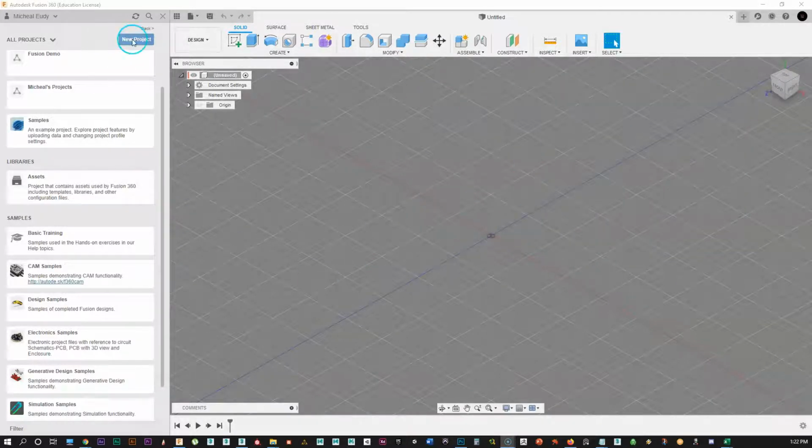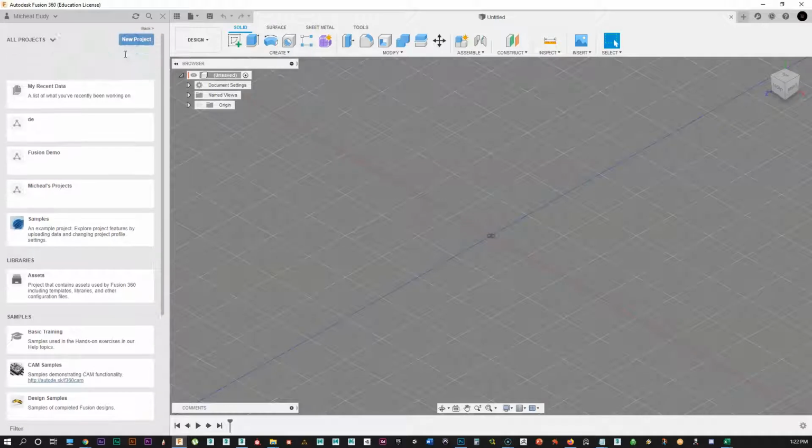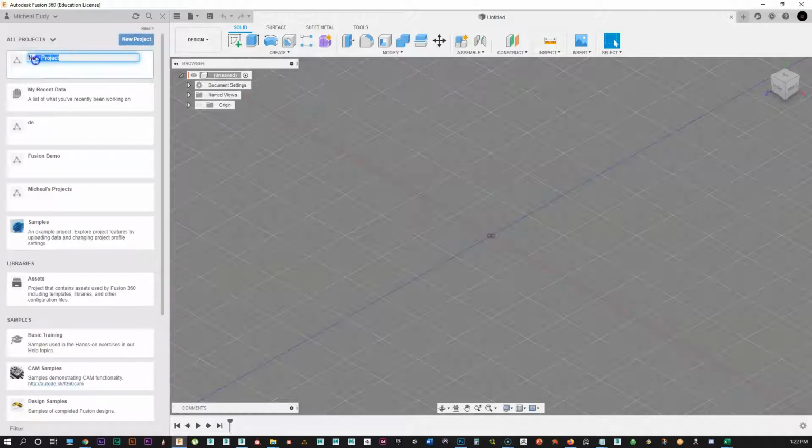Okay, so when you first come in here, what you want to do is come over here and create a new project. Okay, so we're going to create a project and then we're going to name this project. We're going to give this the name for our class. Okay, so this is going to be called hard surface class. If I can spell.